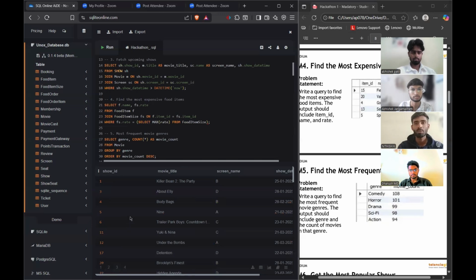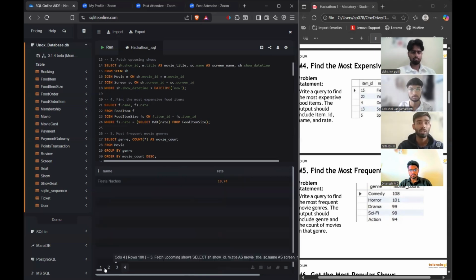Coming to problem statement number 5, to find the most frequent movie genre. To execute this, I counted the number of movies grouped by genre, which shows which genre appears most frequently in the movie theaters. This helps understand the audience preference for movie selections. As you can see the output on the screen.